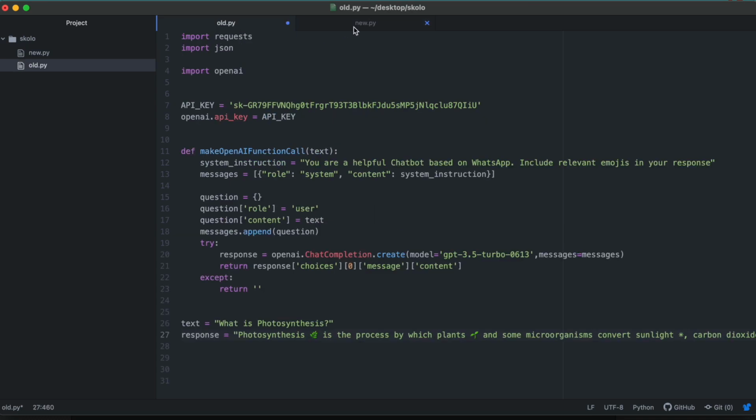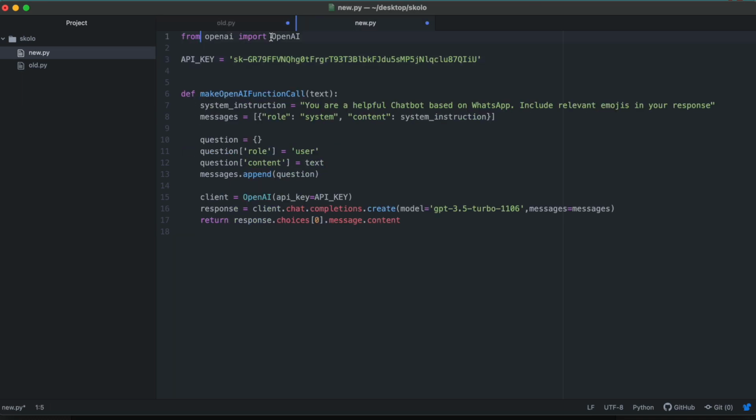You don't just import OpenAI. You say from OpenAI, import this object, OpenAI, right? And then you initialize the OpenAI object with the API key. So you need to put the API key inside, and you can initialize it at the point where you need to use it. You don't need a global initialization anymore for all your functions. You can initialize it within the function.